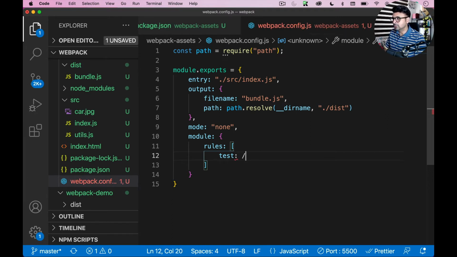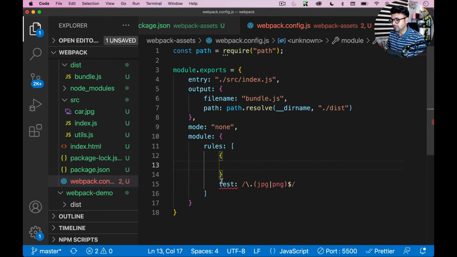So we need to write that rule. I'm going to write that rule with some regular expressions, and then I'm going to say, you test for a JPG or a PNG file. So I'm saying test. And we need to use an object, we need to write inside an object, not directly inside an array. So every rule is like an object. So test for this: you got the JPG or PNG file.